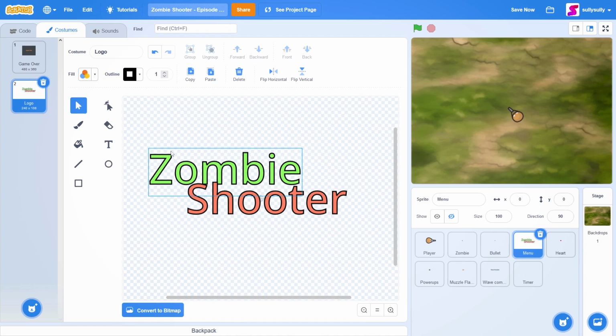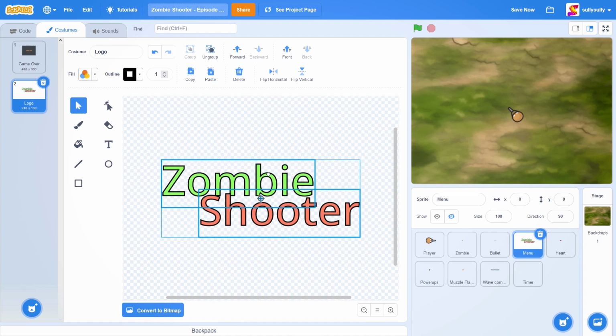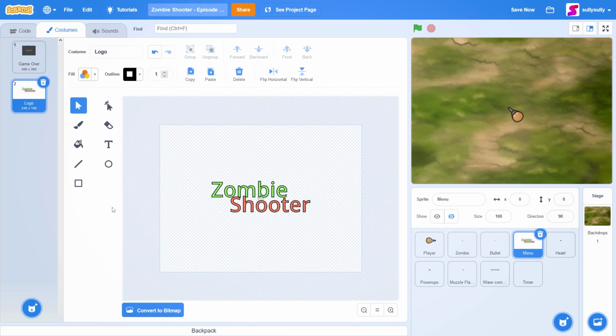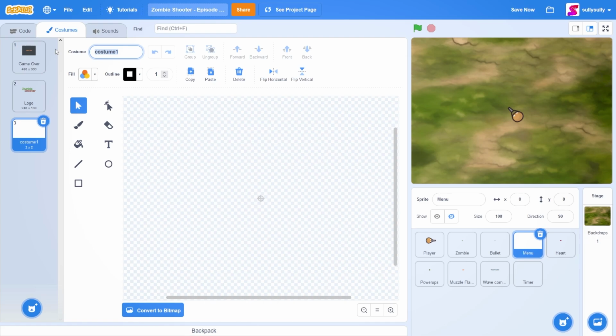So let's click on the select tool, select both of the texts, and click on group. Now when we select one text, we select both of them. I'm going to center them in the middle, and there we go. Now we need a play button. So let's paint another costume, and let's rename this to play.